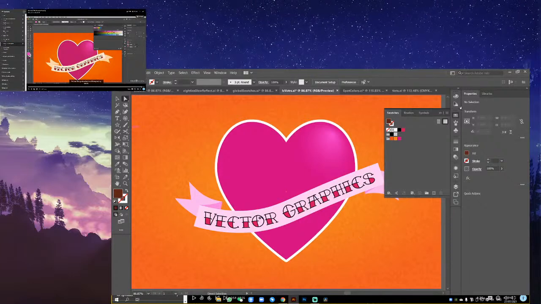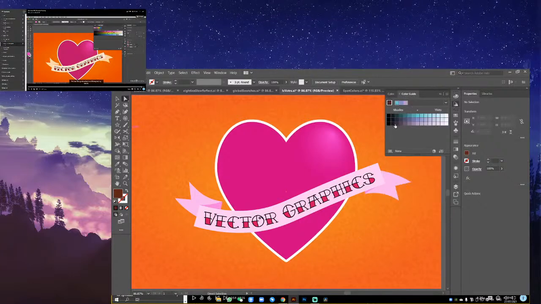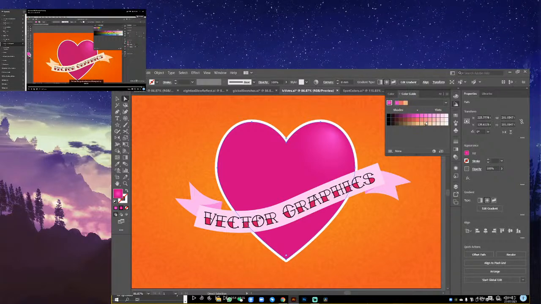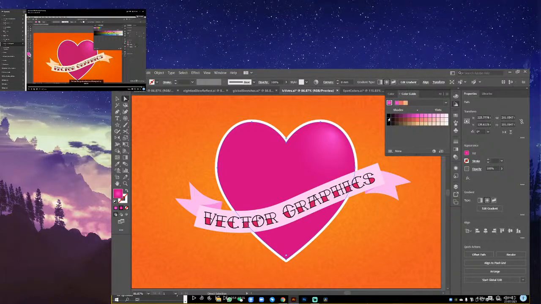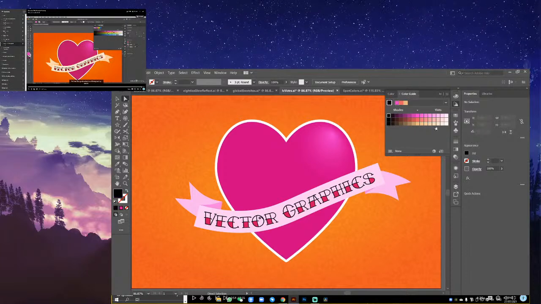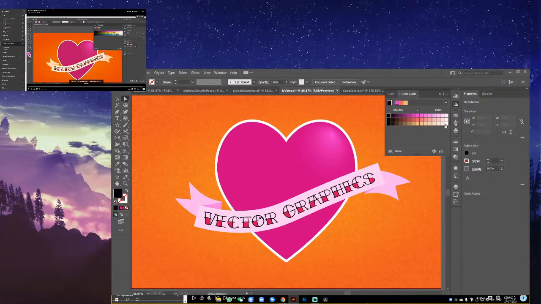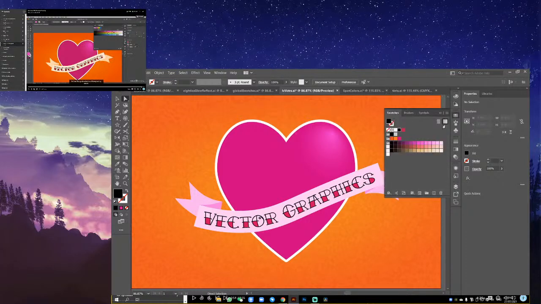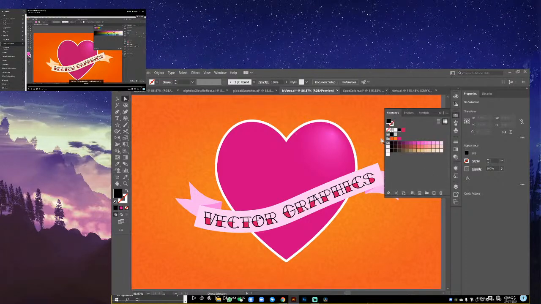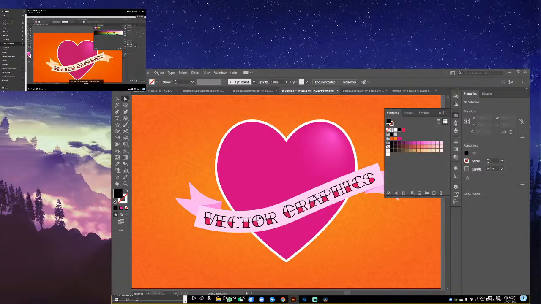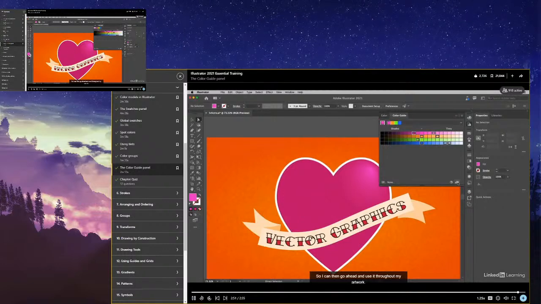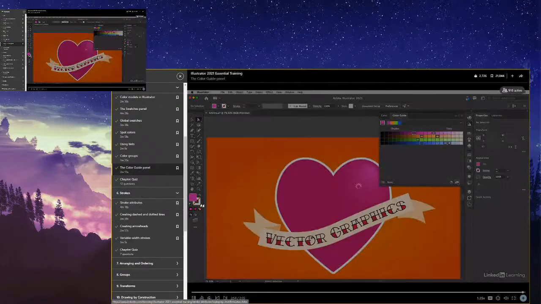One last thing, if I go to color guide once more, let's select this. That is base color, and make sure to deselect everything and press Shift, add to group. If we go to swatches again, here we can see our shades. Nice. So I can then go ahead and use it throughout my artwork.